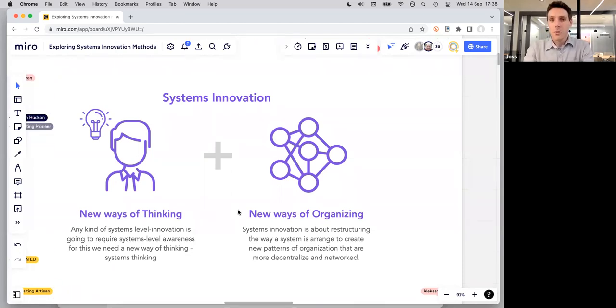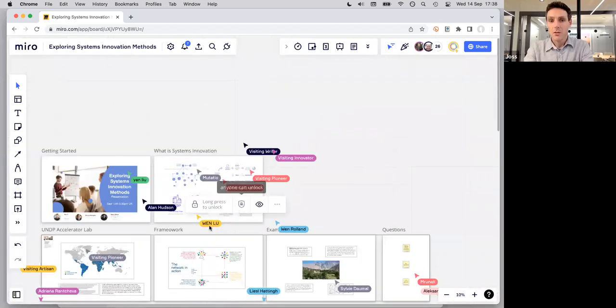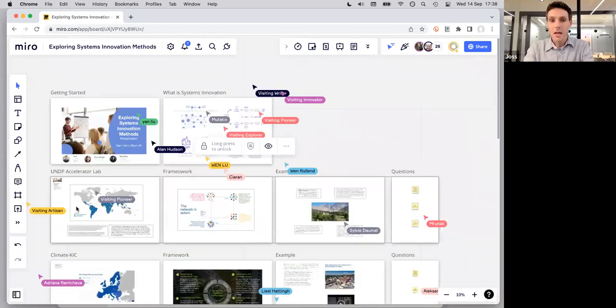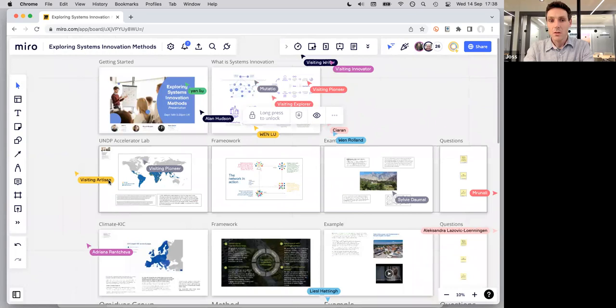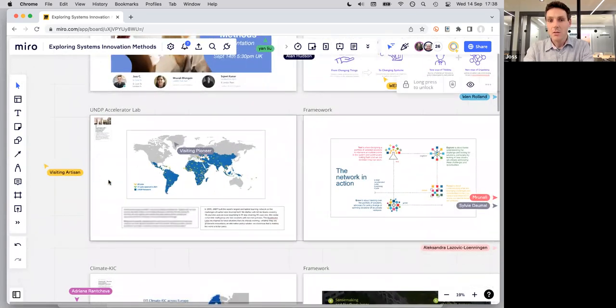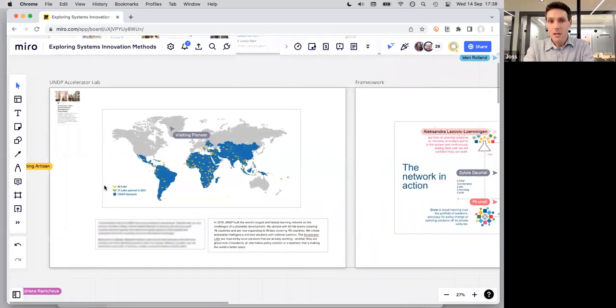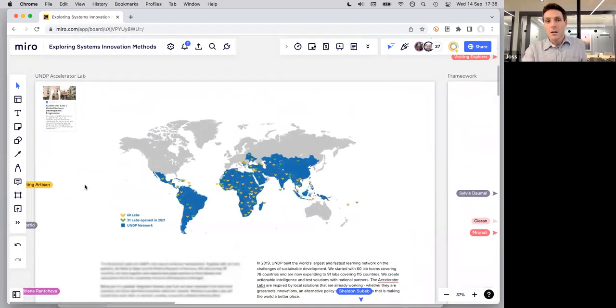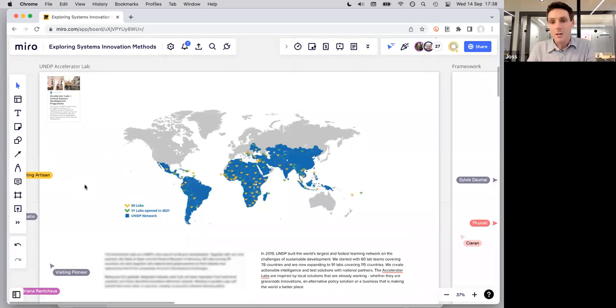So that was a very, very quick crash course into systems innovation. What we're really here for is talking about approaches to doing that. And here's one. UNDP Accelerator Labs. Maybe you've heard of these.